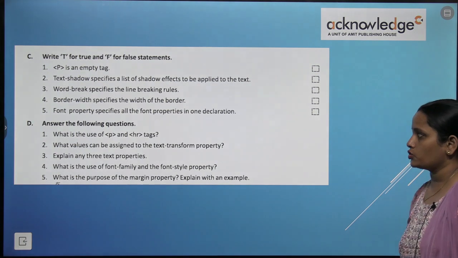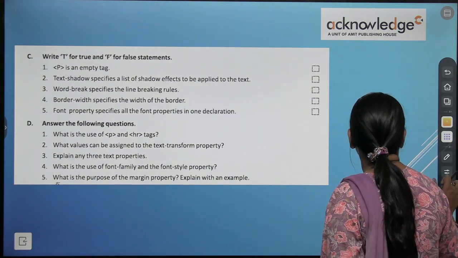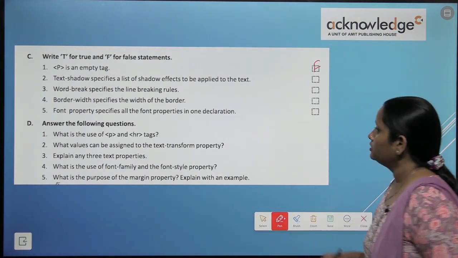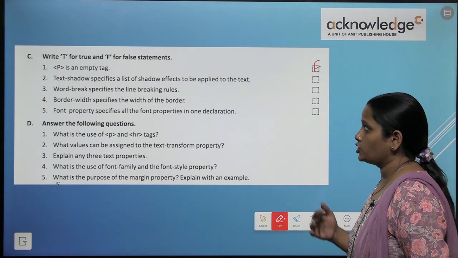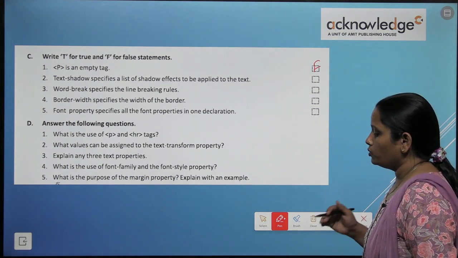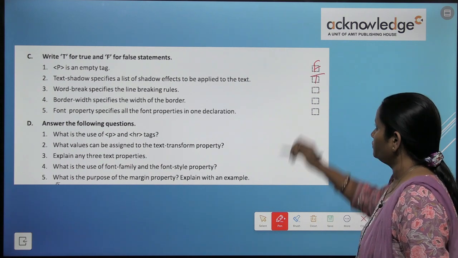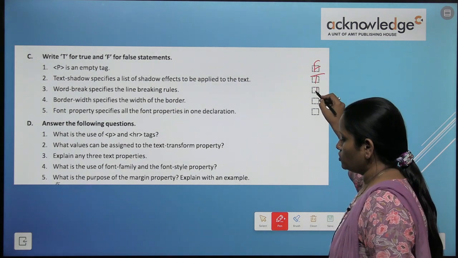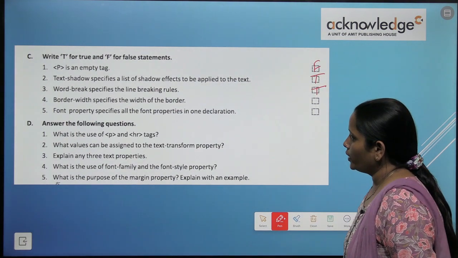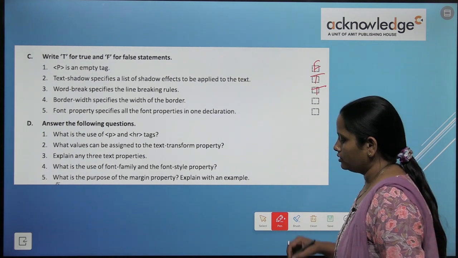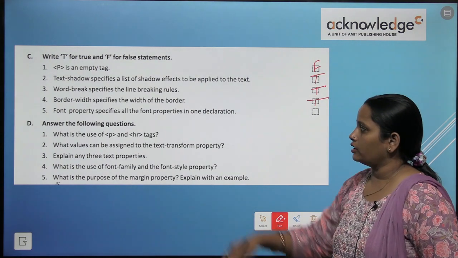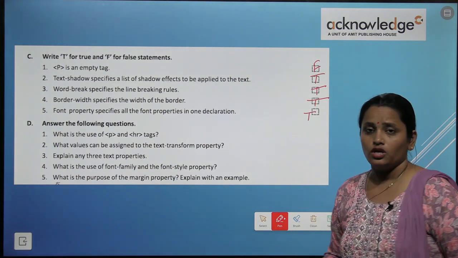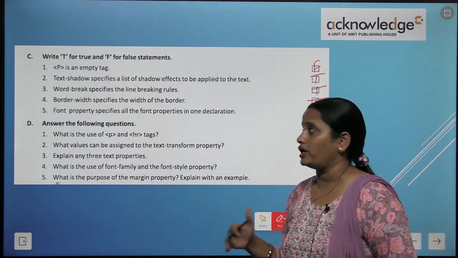Now let's come to the true and false quickly. P is an empty tag. False. Text shadow specifies a list of shadow effects to be applied to the text. Yes, this is true. Word break specifies the line breaking rules. True. Border width specifies the width of the border. Yes, this is also true. And the fifth one is, font property specifies all the font properties in one declaration. This is also true. So here the first one is false and the rest are all true.